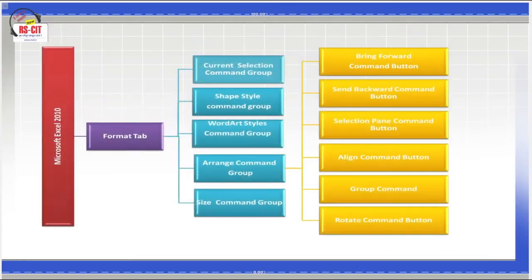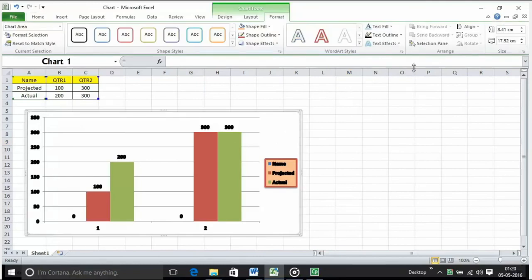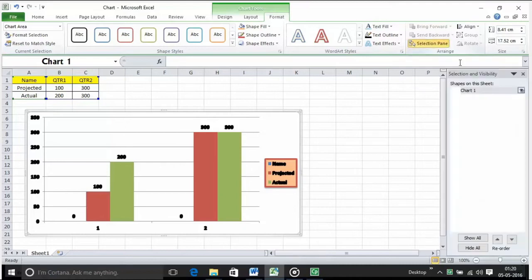Arrange command group. This command group also has various command buttons. Bring Forward command button brings the selected object forward one level or to the front of all objects. Send Backward command button sends the selected object backward one level or behind all the objects. Selection Pane command button shows the selection pane to help select individual objects and change their order or visibility.